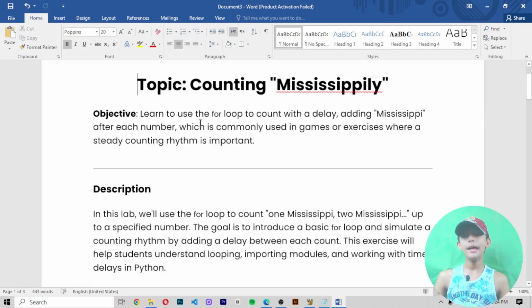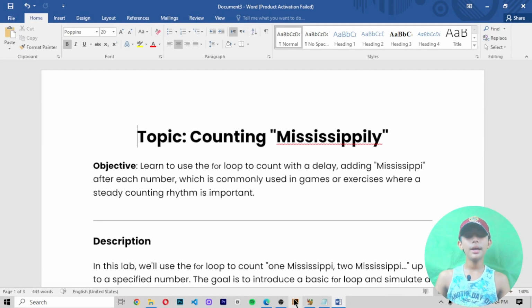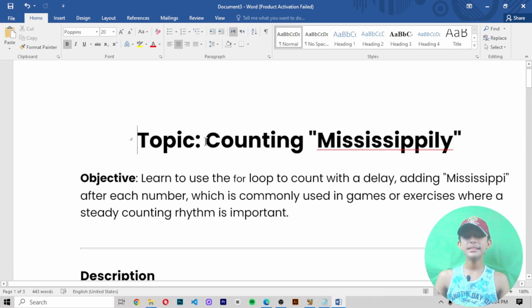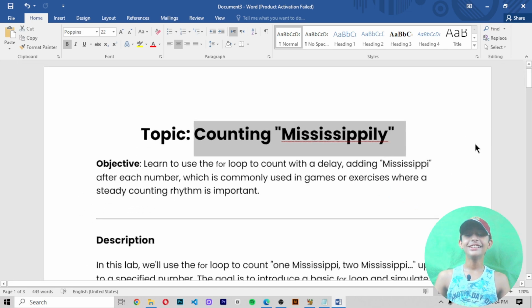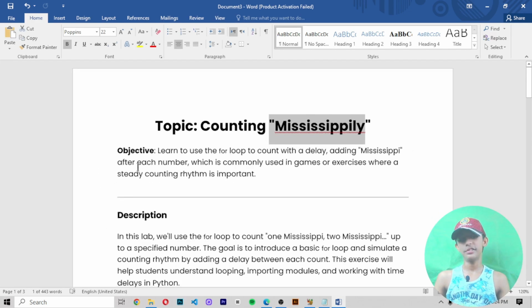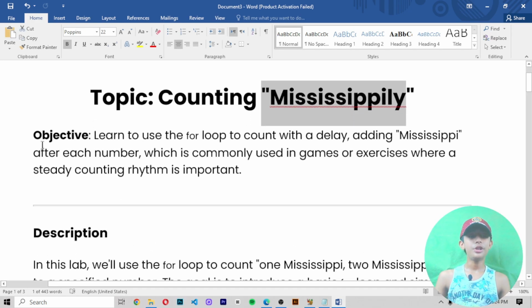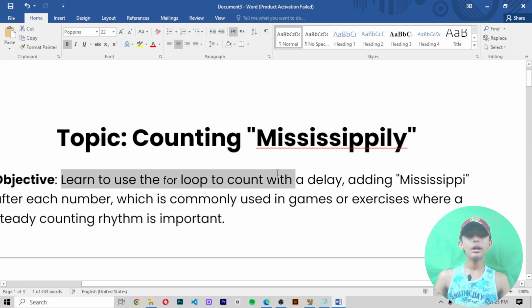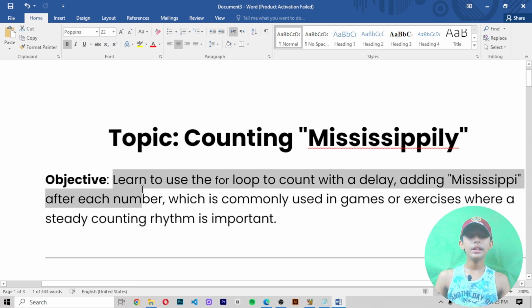So guys, here you can see more videos came out with Python, and in today's Python video, I'm telling you about counting Mississippi. Okay, I know this is a very hard word, but let me speak it. Now let me tell you some objectives. Learn to use the for loop to count with delay, adding Mississippi after each number.